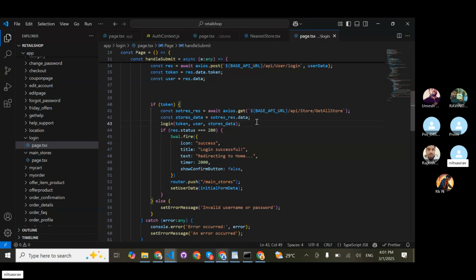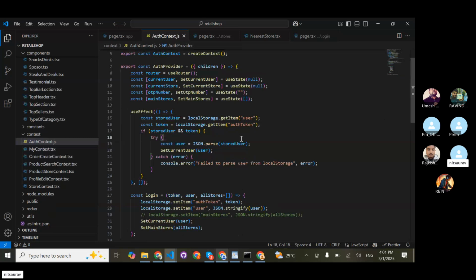After getting the store data, I call another function, the login function. That login function is defined in my auth context provider. In the auth context provider, the data is just stored in the session storage, to track whether the user is logged in or not.